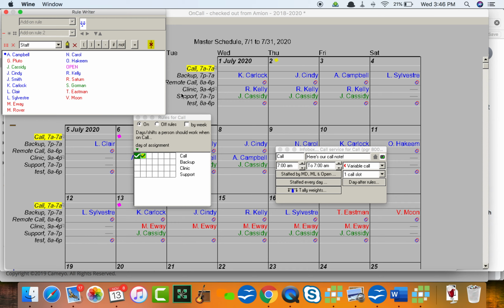Now that this rule is in place, if I add A. Campbell, you'll see A. Campbell appear 2 assignments in a row. Now, if I need to add a third day, I can control click on the third day here. If I need somebody to work 3 days in a row, I can say that G. Pluto works 3 days in a row.